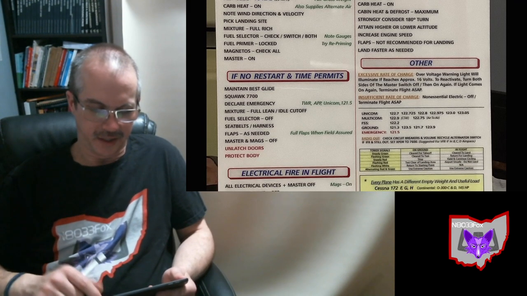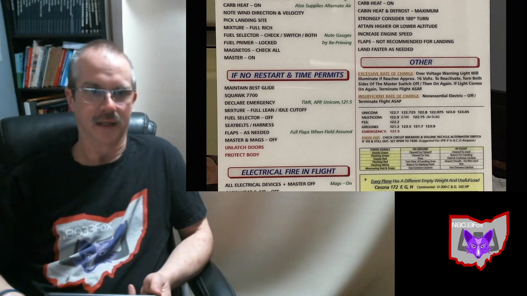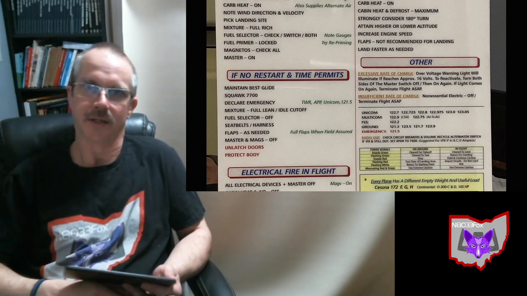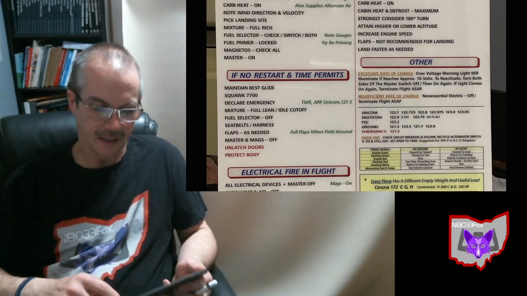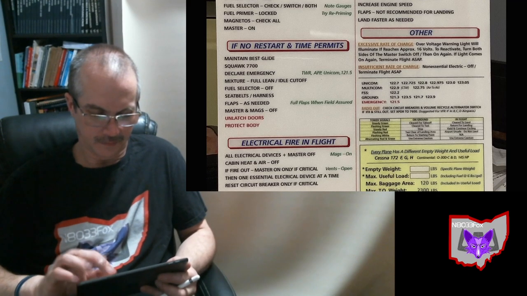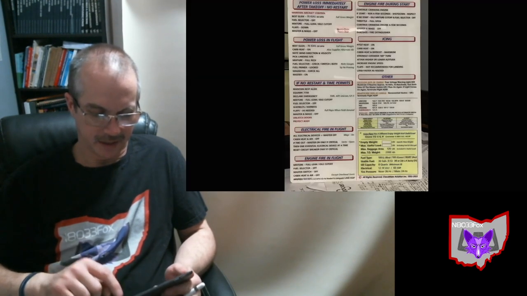That's what I can tell you. Land faster as needed. That's to maintain airspeed because ice creates a lot of drag. I think that's it.